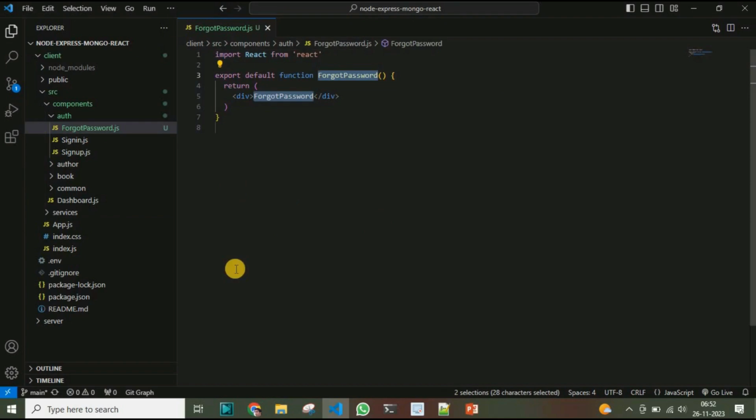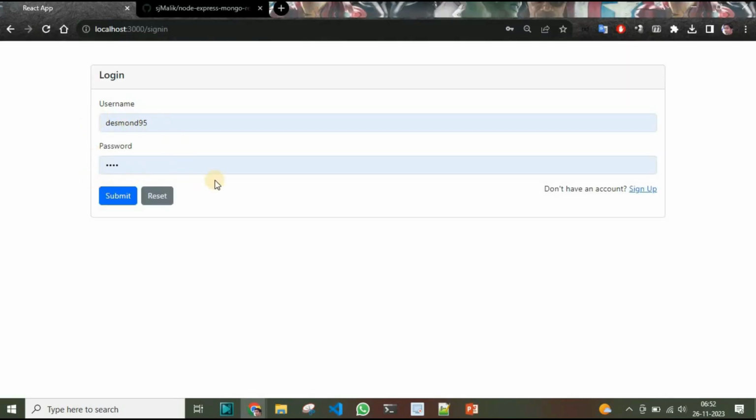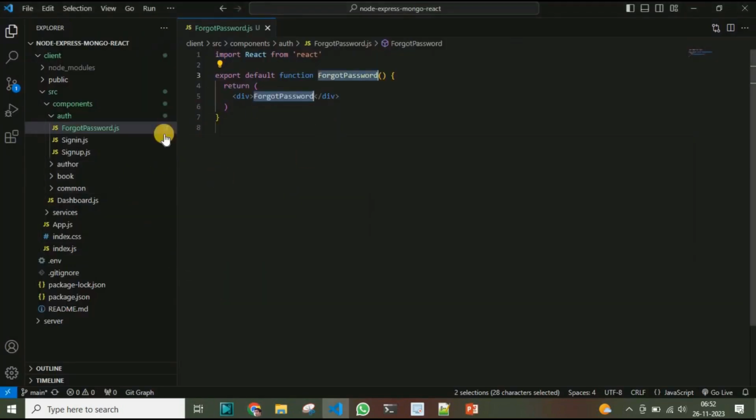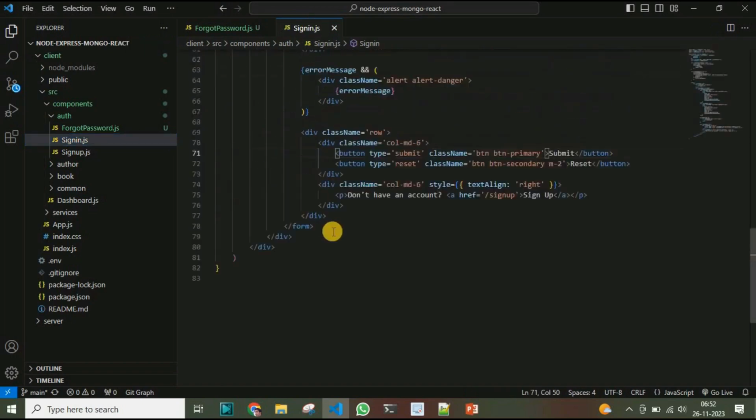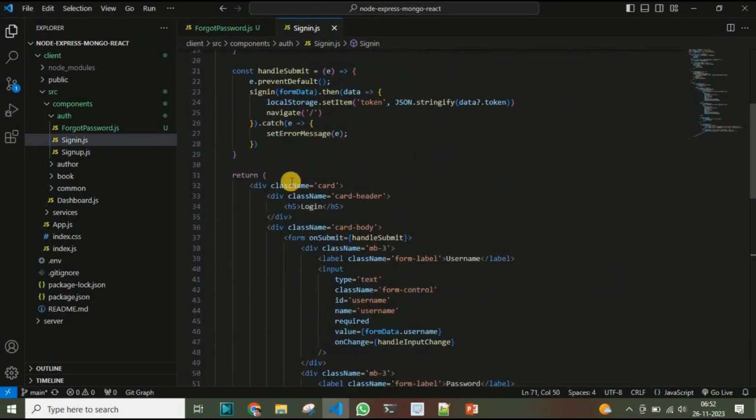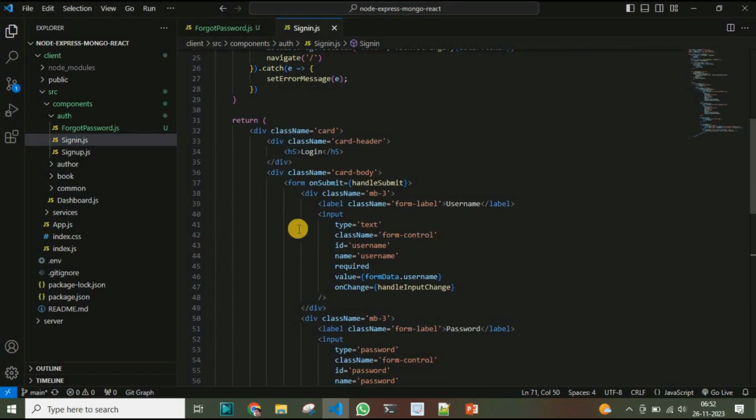The forgot password form will be just like the login form. There will be the email field and a submit reset button. So I will copy the design from the sign in component. You can check the video on how I designed the form in the upper right corner.